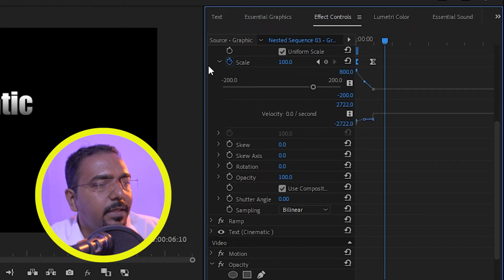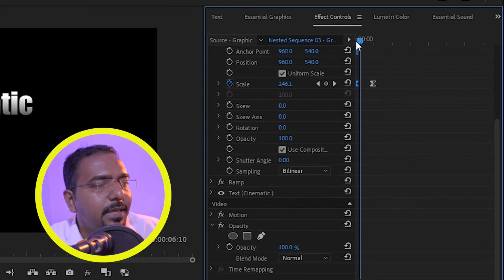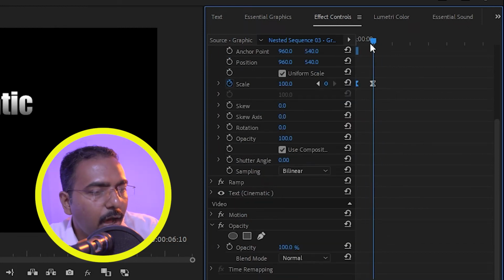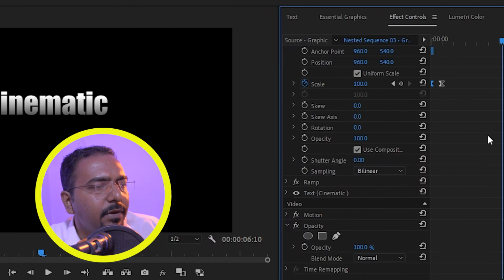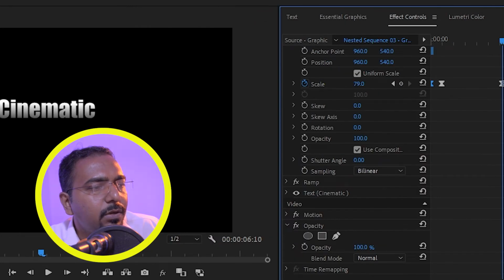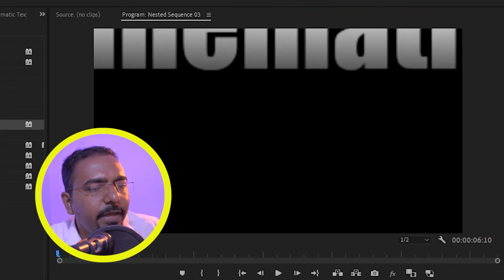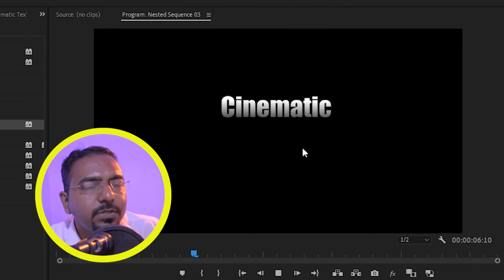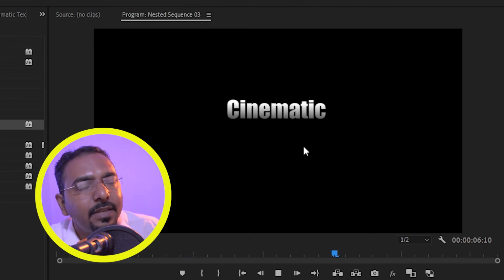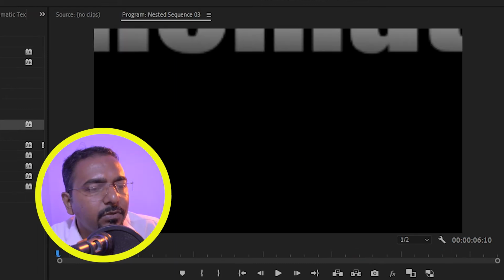Let's come over here in the scaling property. We want the scale to just zoom out after this position, so we'll move our playhead to the last of this something right over here, and we'll scale it down to, say, 80%. Okay, and if we now play it, you will see the difference. It just comes in and goes out. This is how it happens in cinemas or in movies. Okay, all right, so that looks good.